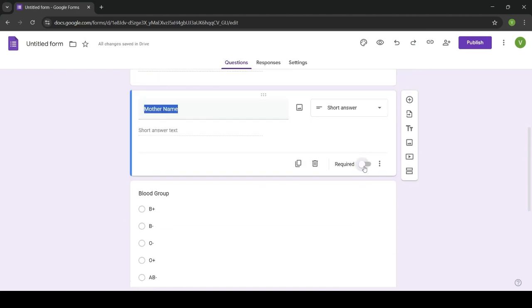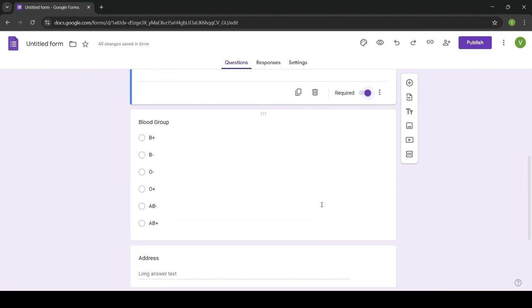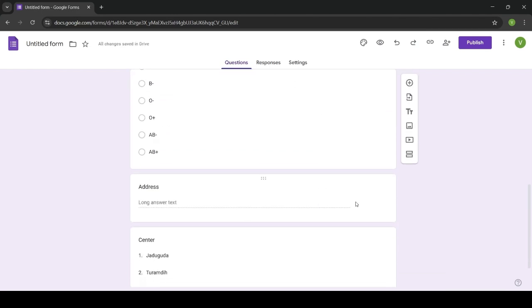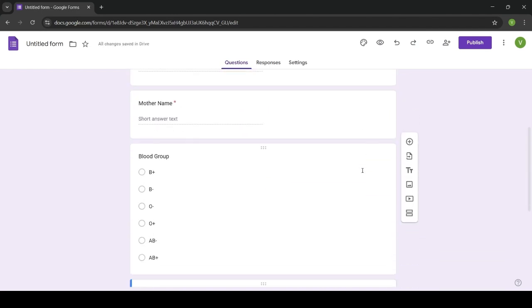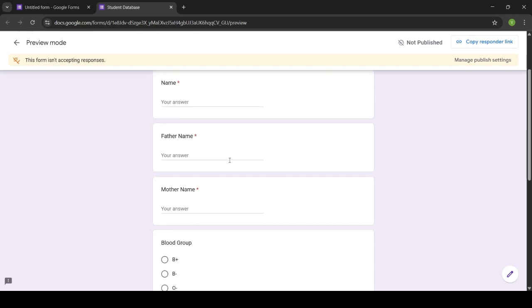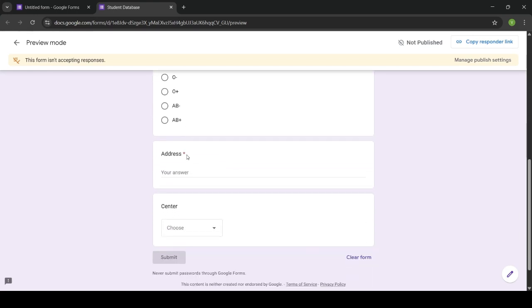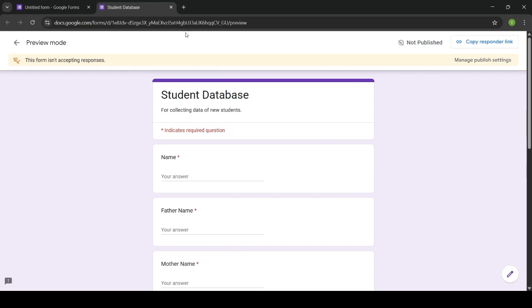Like I want these three fields to be mandatory, and address can also be made mandatory, and all others can be non-mandatory fields. Then if we preview it again, we may see stars here, and there is a small note that indicates a required question. That star indicates required questions. So without filling in the required questions, a user cannot submit this form.